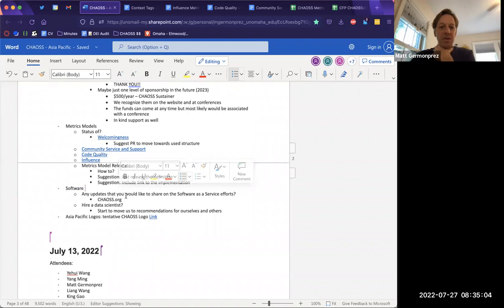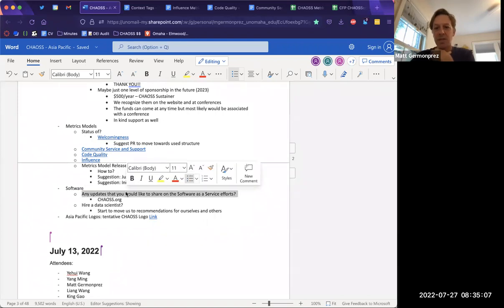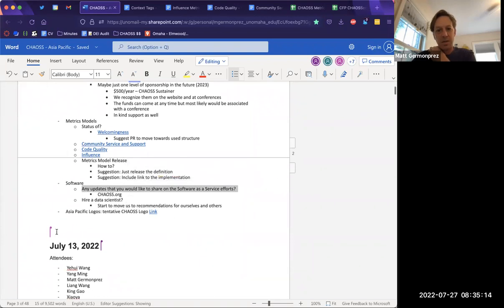That is the updates on the software as a service efforts. Was there anything else you wanted to say about that, Yuhui, or are you good? No, all good.